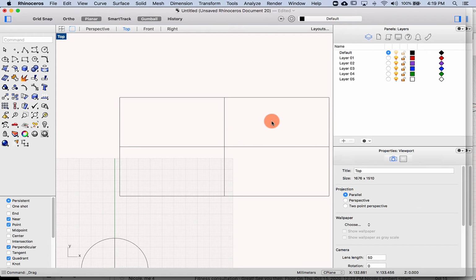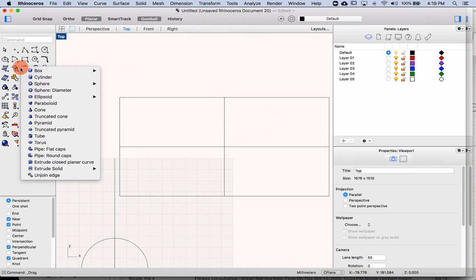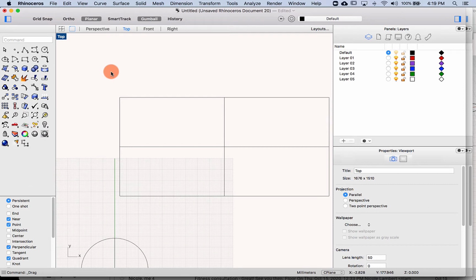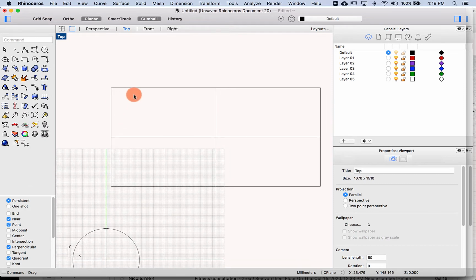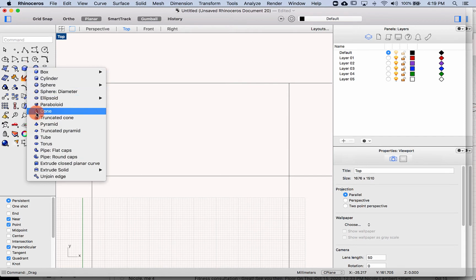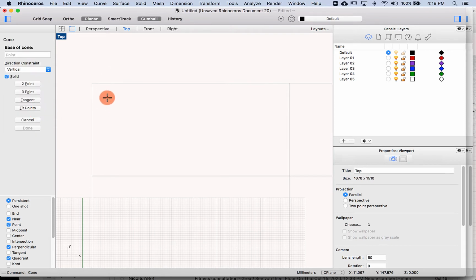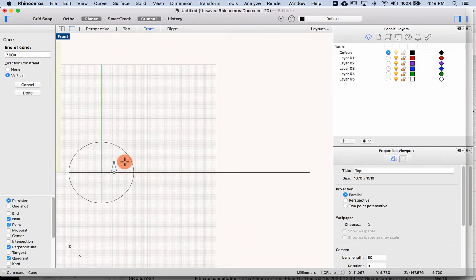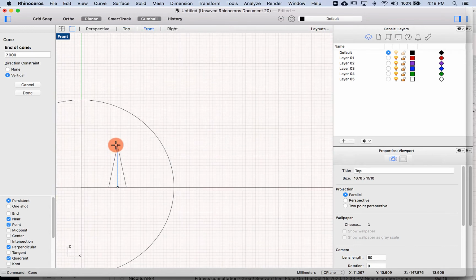So now what I'm going to do is go to the top view and let's see, I'm going to create some cones. Yes. So let's do this. I'm going to zoom in, select cone, and something like that. Move to the front view. I'm going to make this quite spiky.